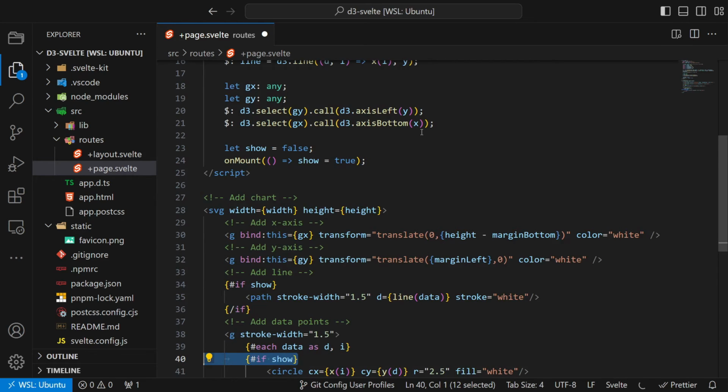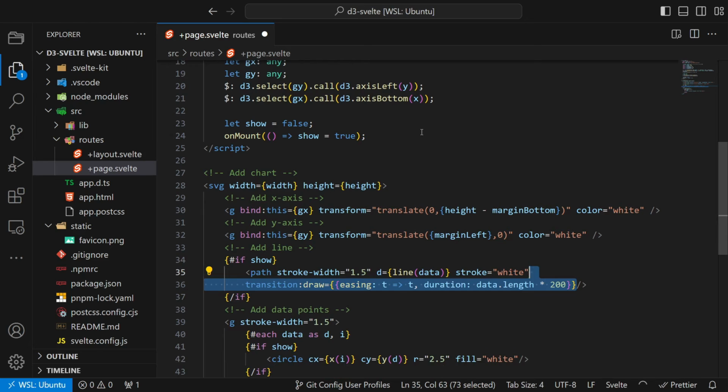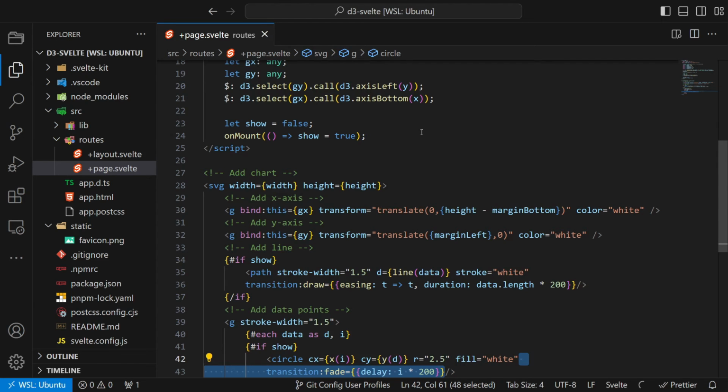Inside the HTML, we will now create a condition to only show the line and circles when show is active. And we will also add the transitions to the HTML elements. And with that, we have a line chart and the line and circles appearing. And with that, we know how to use D3 inside of Svelte and also how to use it with TypeScript.